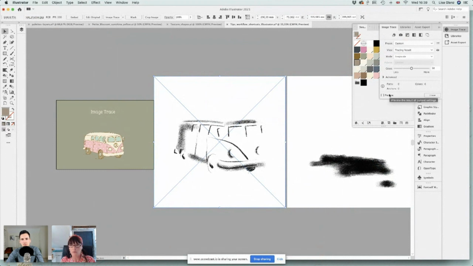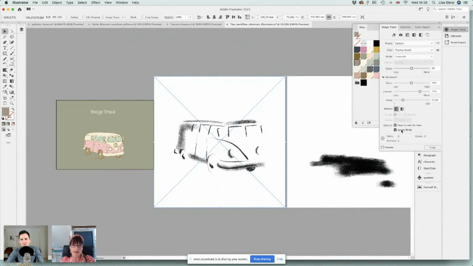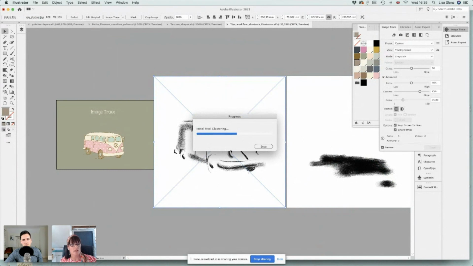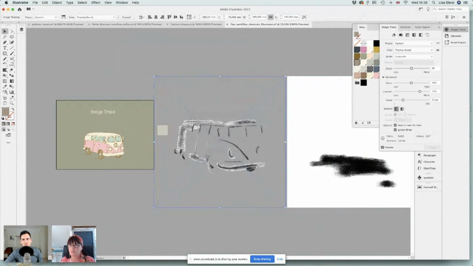I'm going to work with black and white. I'm just going to expand the advanced. We definitely want to make sure that we ignore white because we don't want Illustrator to actually trace that white area. We're only interested in the black. And we're going to just hit trace to see what's happening and see if that's anything near to the results that we want. So I want to retain as much grunginess and effects as possible.